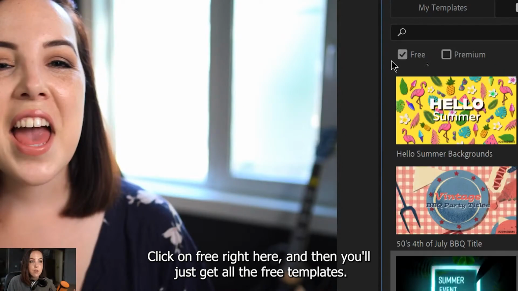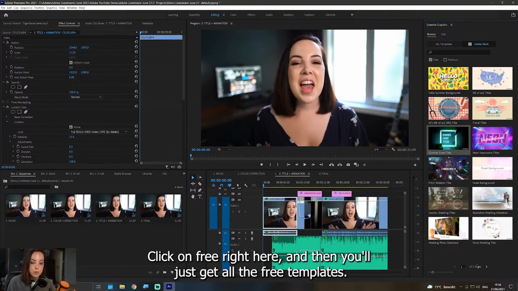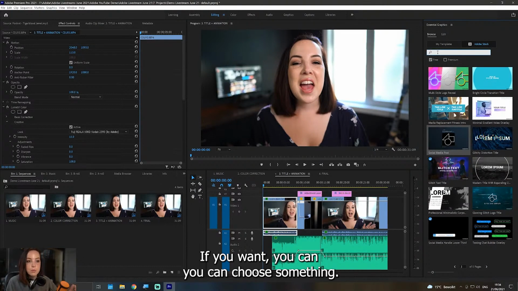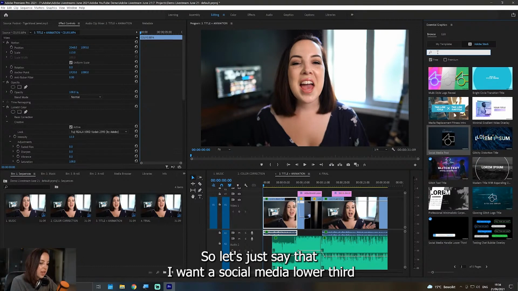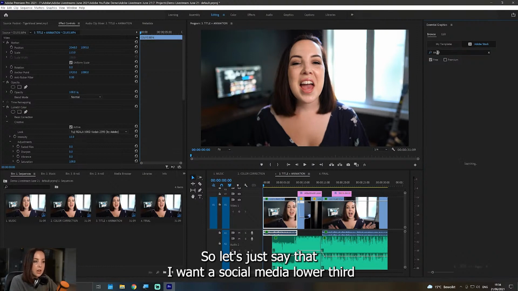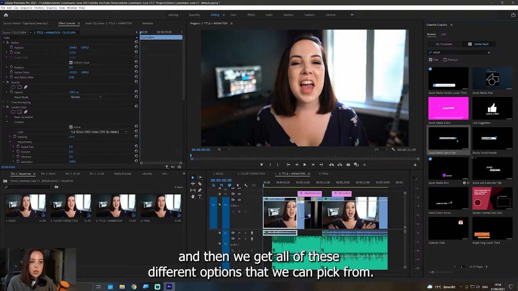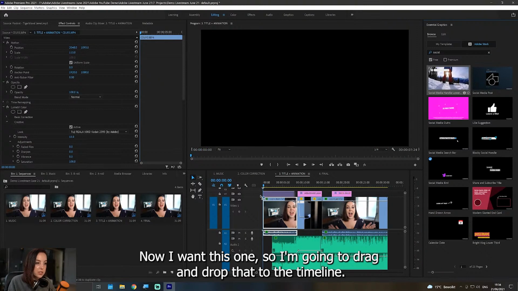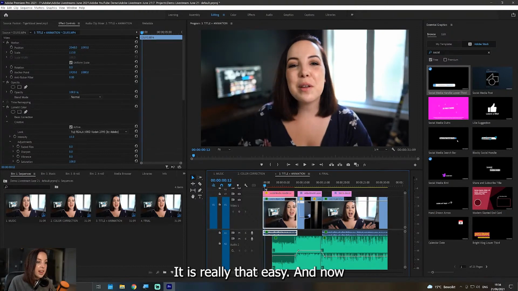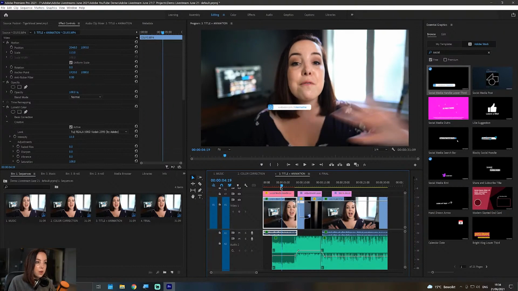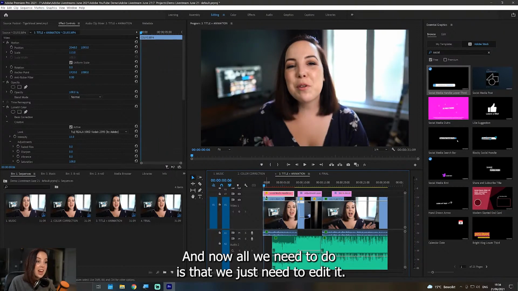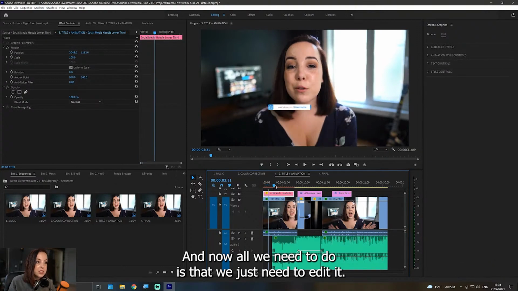Click on free right here, and then you'll just get all the free templates. So just browse through them. If you want, you can choose something. So let's just say that I want a social media lower third, and then we get all of these different options that we can pick from. Now, I want this one, so I'm going to drag and drop that to the timeline. It's really that easy. And now we have our lower third right here, and we didn't do anything for it. And now all we need to do is just edit it.